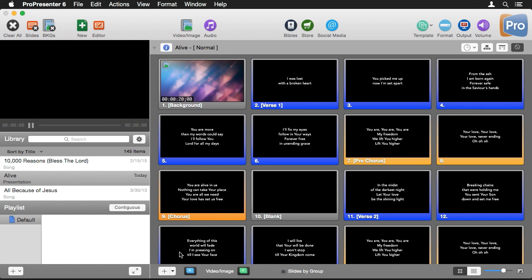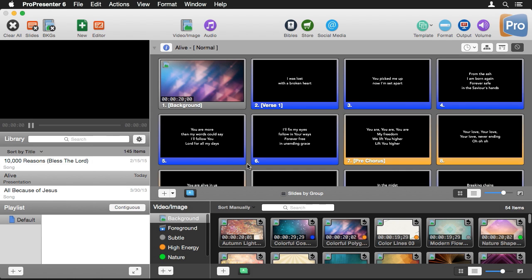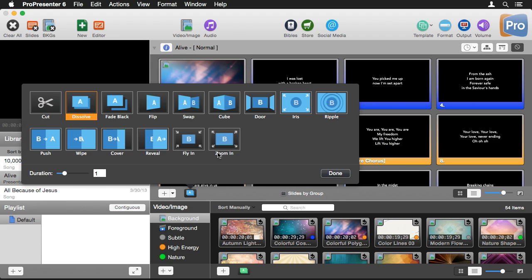Now, below the slides area, you'll see a couple icons here, and these are for transitions. And I'm going to open up our video and image bin to help us understand these a little bit better. Now, we talked about how ProPresenter creates its content by stacking layers. Now, these transitions apply to these different layers. So this is the global transition for our slide layer. So we can change this right now. It's set to a dissolve for 1 second, but we could change this to any of the other options.